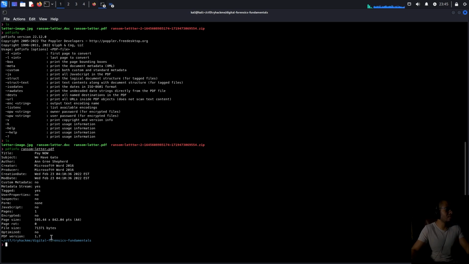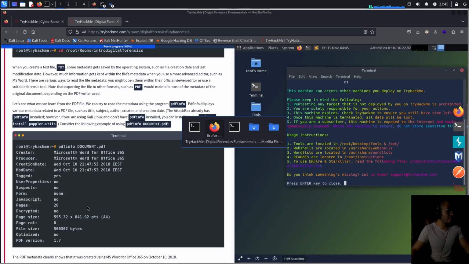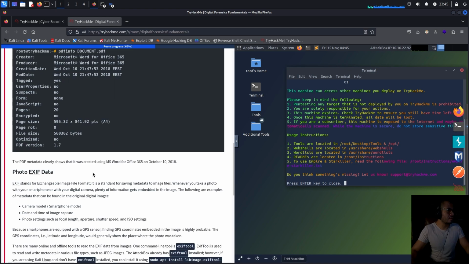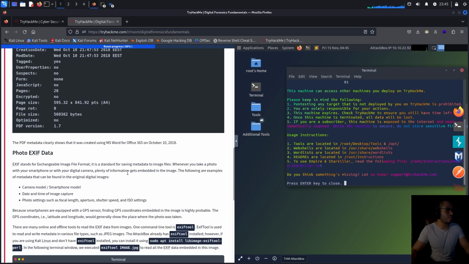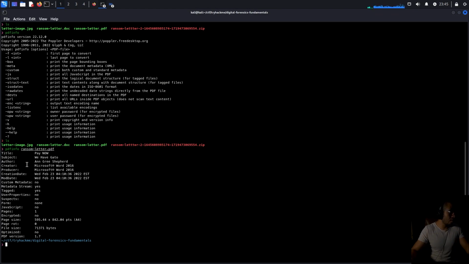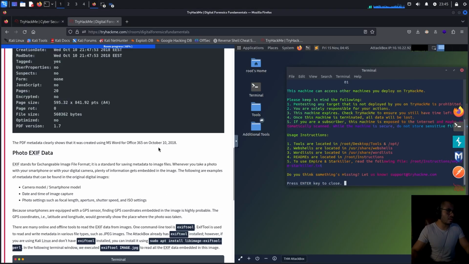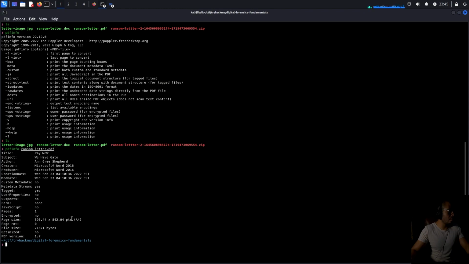PDF version 1.7. Okay, what do you want from here? Yeah, okay, the PDF metadata clearly shows that it was created using MS Word for Office 365. Creator, Mike, yeah, on October the 10th. Okay, where's the date though?